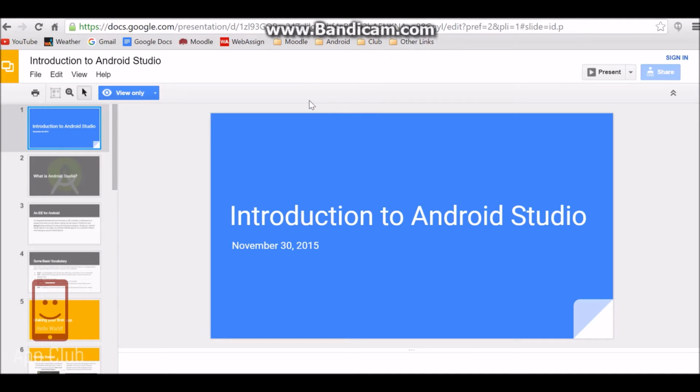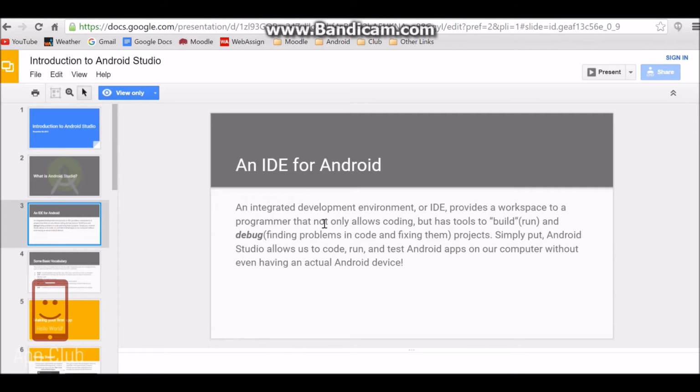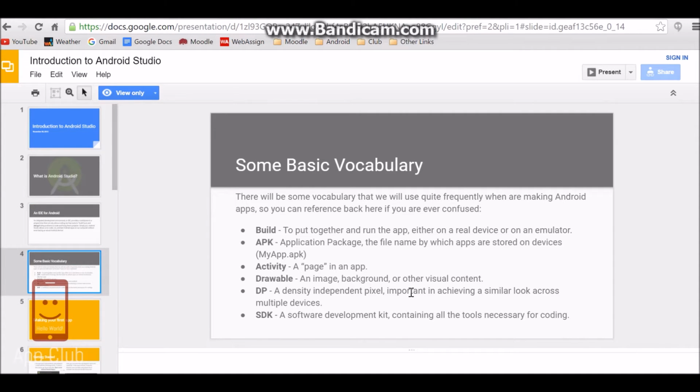We just covered how to get started with Android Studio, and so what is Android Studio? It's a development environment. It lets us code, run, and even test Android apps without having an actual Android phone. So no matter what phone you have, whether it's an iPhone, some sort of Android device, or Windows, whatever you have, we can always test it. And that's the great thing about Android.